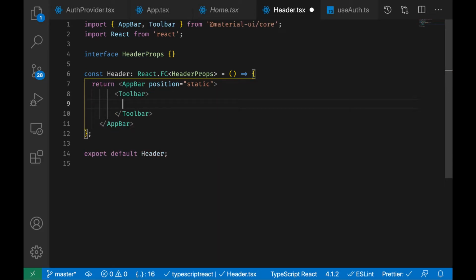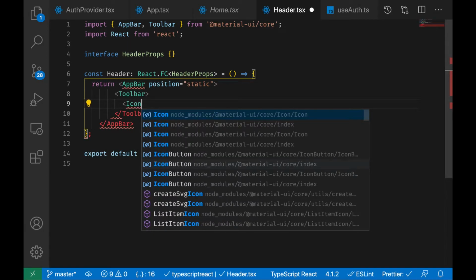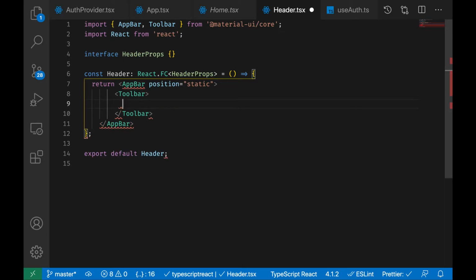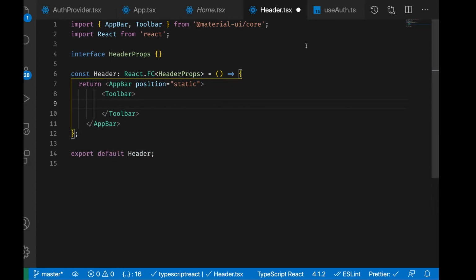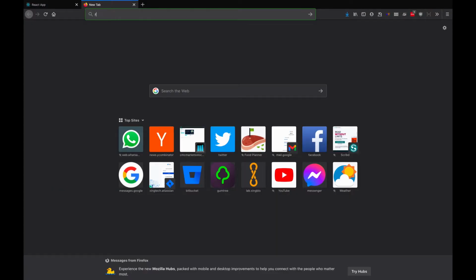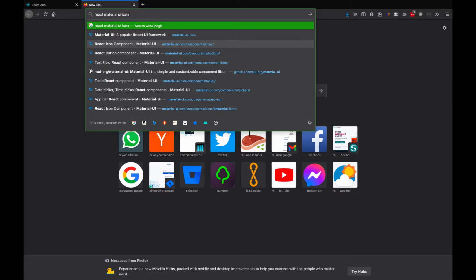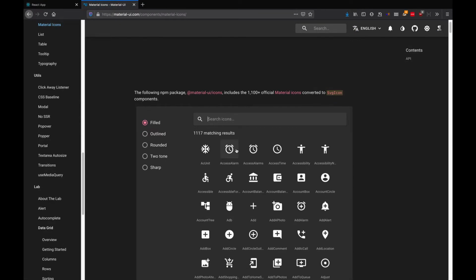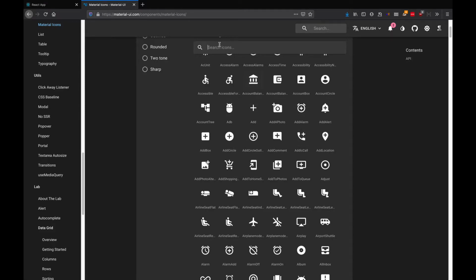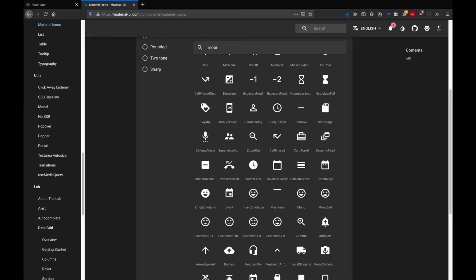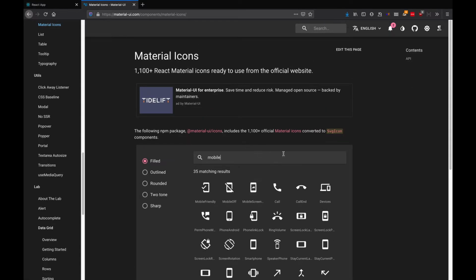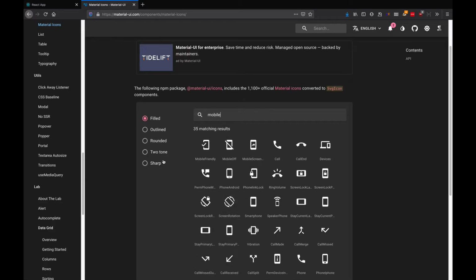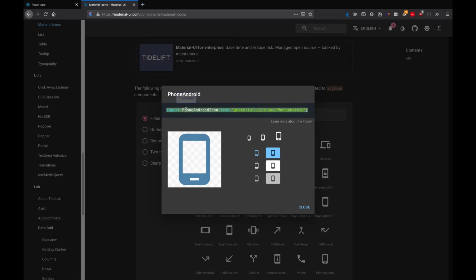and now on our toolbar, we're going to have a simple icon. So from React Material UI icons, we can see the different components that we have. And we're going to use a simple icon for our application. I'm going to choose a mobile icon because this app is going to be visible on a mobile device. But this is of course just a simple example.